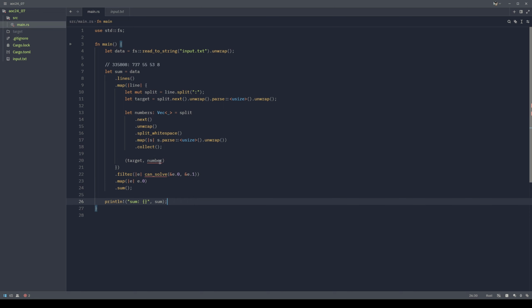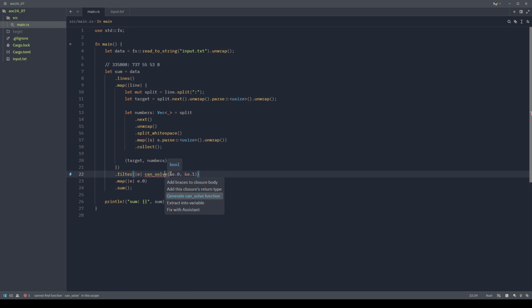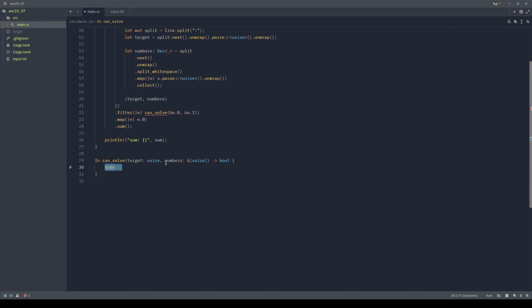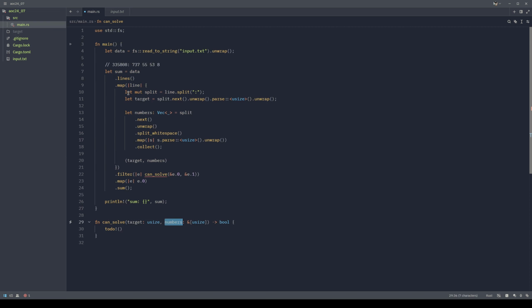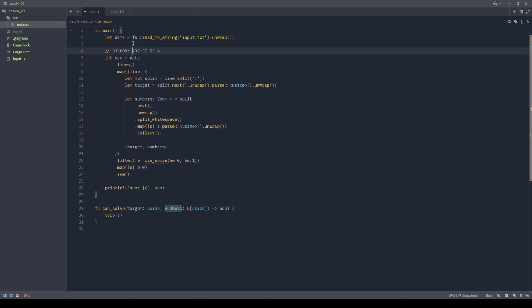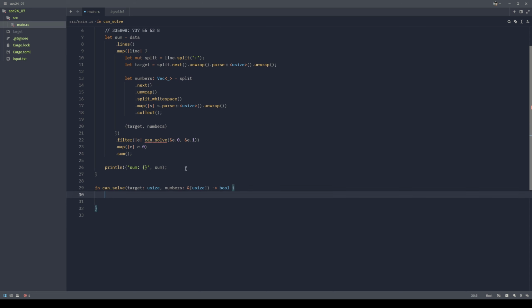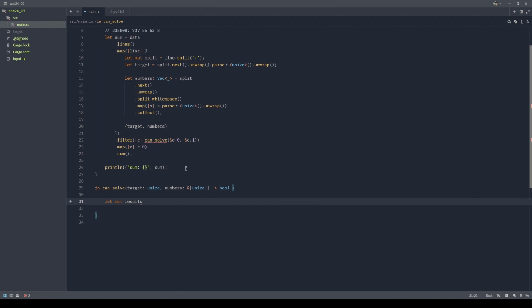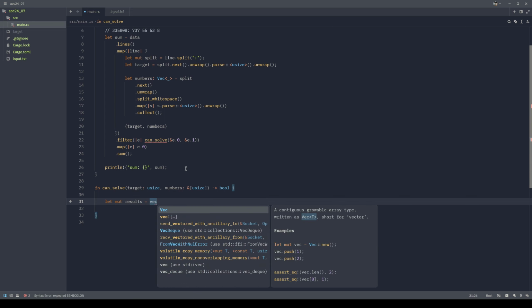And then we just need to create this function. So we have the target, and we have the numbers. So what we want to do is we want to fold over the numbers and get each variation, but I'm not going to use the fold operator because it becomes unreadable, I think. So I'm just going to have a list of all of the results.